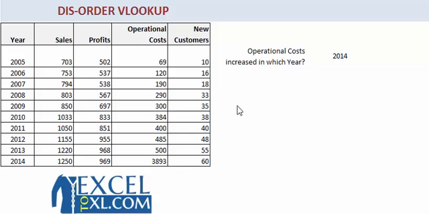Let me tell you how we can do that. To do this we require three functions. Basically we require two functions, but based on this question we require three functions. First function is VLOOKUP. The other function is the IF function, and based on this question we require the MAX function.